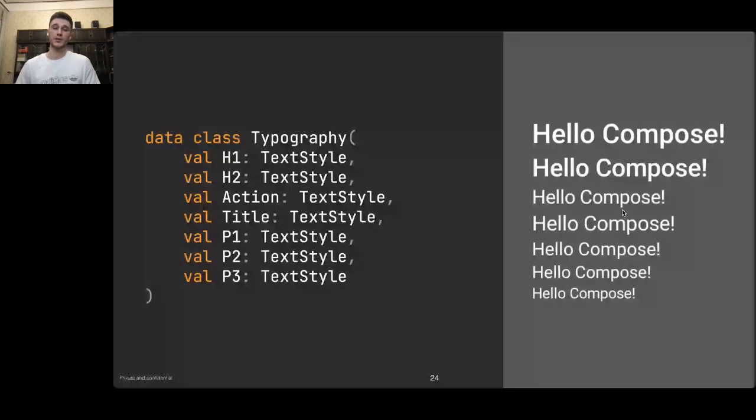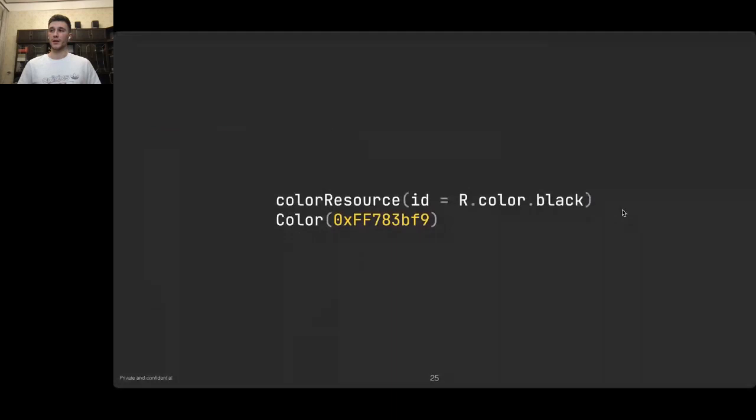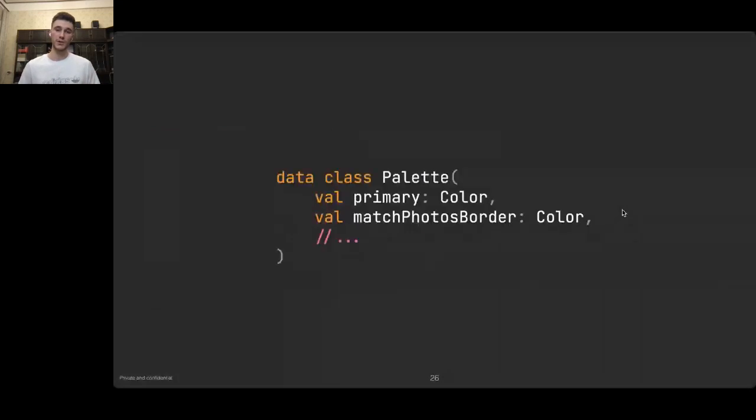Let's move on to the design tokens. It is super simple for them. For the colors, we can either extract them from resources using the color resource function or create an instance of a color. The same goes as we did for the text styles. We group the colors into the data class called Palette.